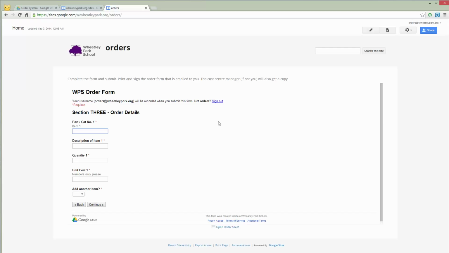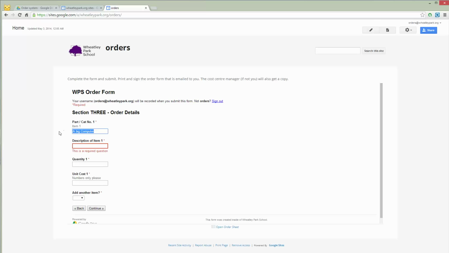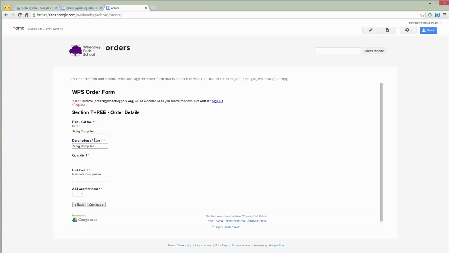So we're going to add an item, a big computer. Whoops, that's the item part number. Put that in there, I think. And item number is wherever it is. Okay. So quantity, this is an example of where I've used conditional formatting on a Google form.